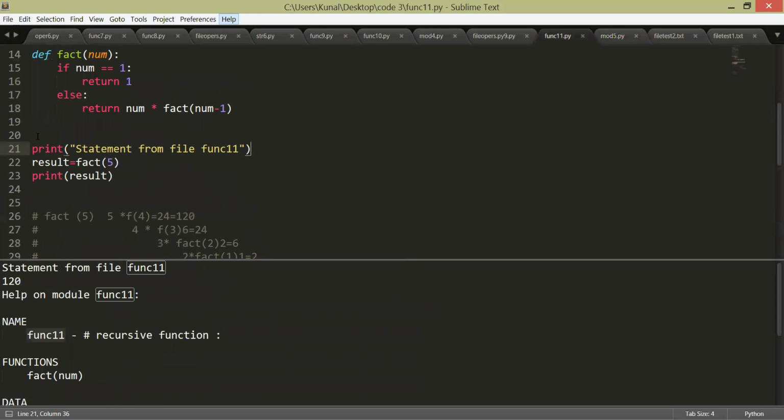Now, if my program is executed as a standalone program, my Python internally maintains one variable called __name__. What will this store? This will store the name of the module you are executing. What I mean by module is the Python file. Each Python file is a module. Python will maintain the name of a module in __name__.